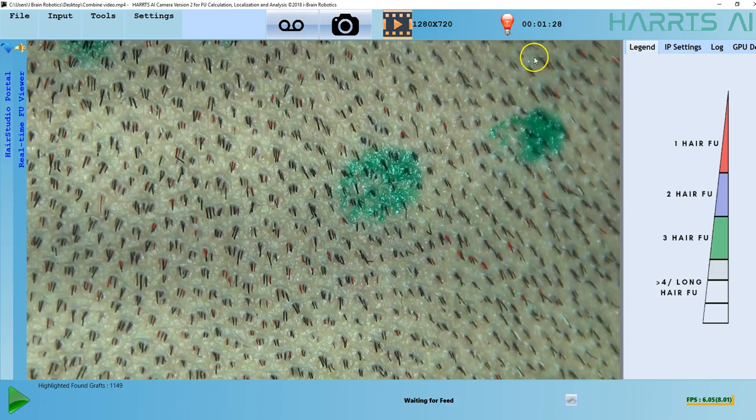Now, if the two hairs are far apart, as they usually are in groups, that's usually calculated as 1. Like let's assume, or let's say, where's that?